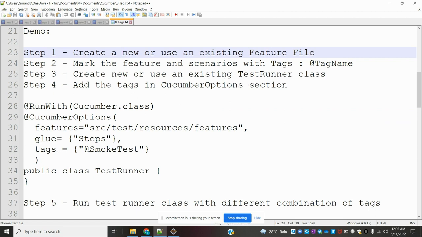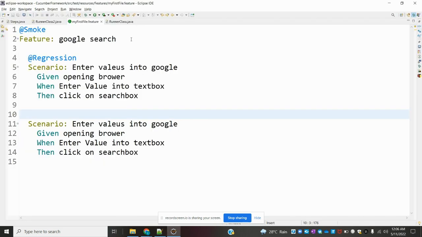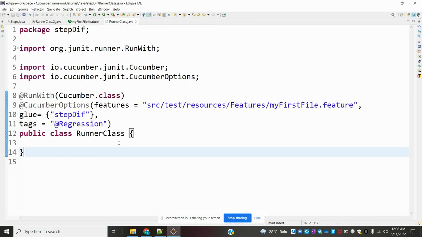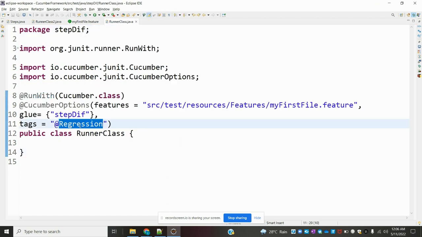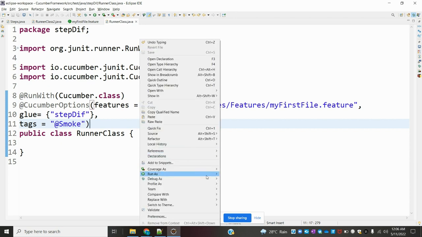in the existing test runner class, we need to specify the tag name. I'm going to use this one and specify regression. Okay, now I have a regression tag. Here one scenario has the tag and the other has no tag. If I specify smoke, how will it run? We'll see now. I specified the smoke tag, and I'm going to run this feature.